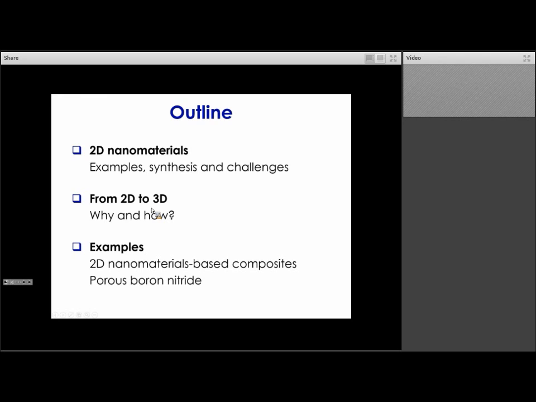Before discussing those 2D nanomaterials, I would like to highlight an aspect about nanomaterials. Nanomaterials refer to materials that have at least one dimension smaller than 100 nanometers. There are a number of ways to classify nanomaterials, and one of those ways is according to their dimensions. So we would talk about 0D, 1D, 2D, and 3D materials, and I will give an example of each of those.